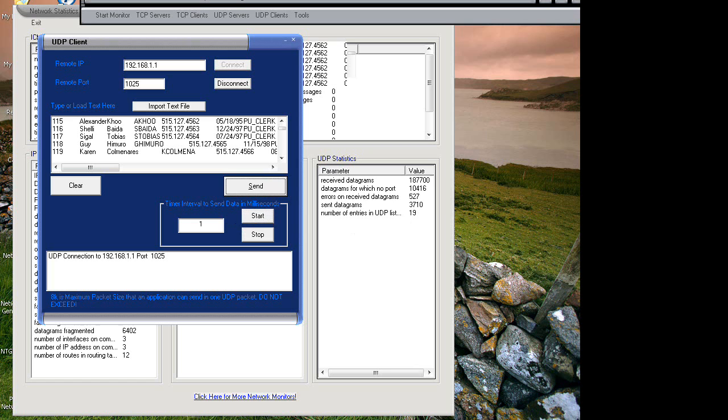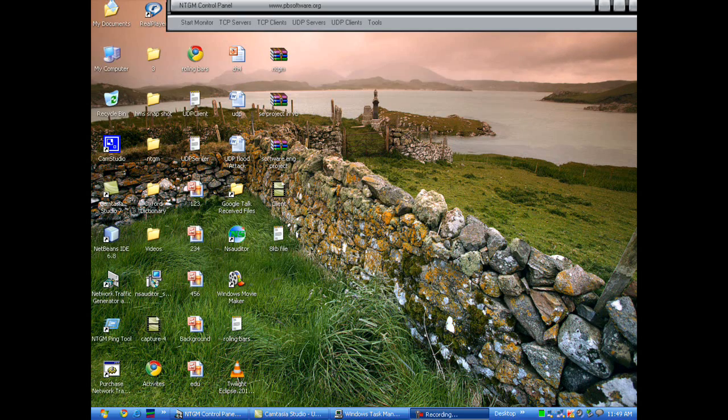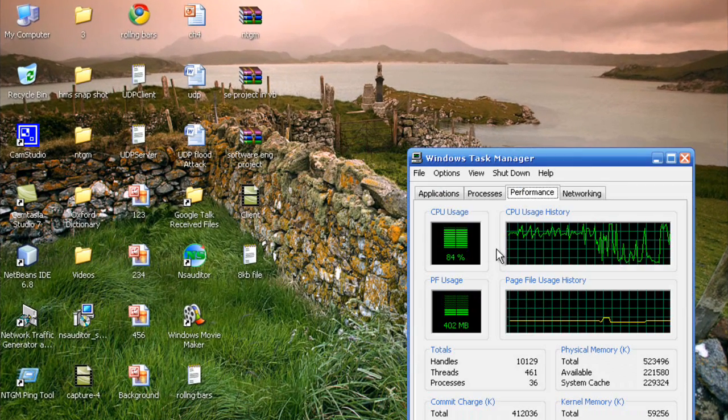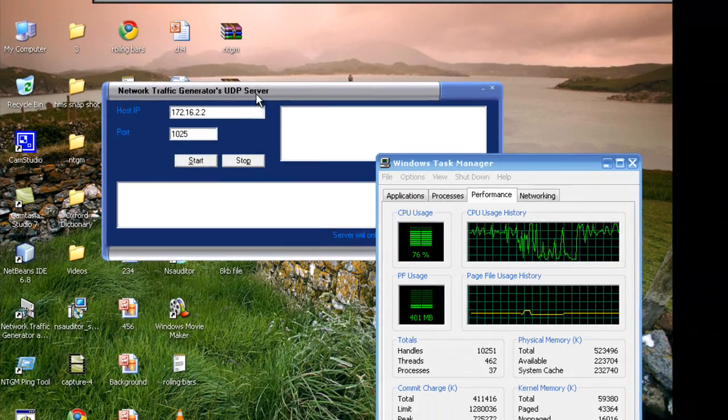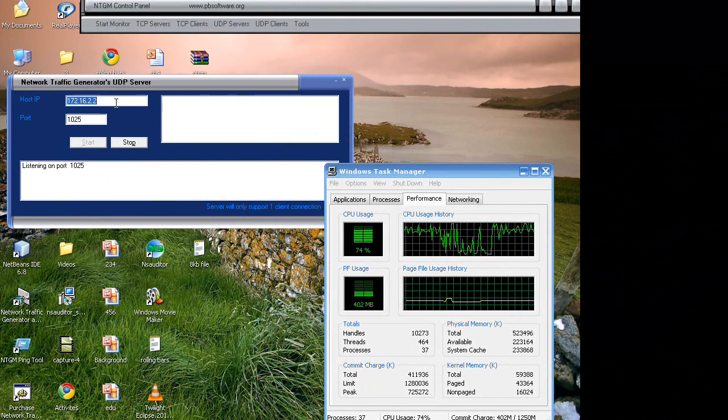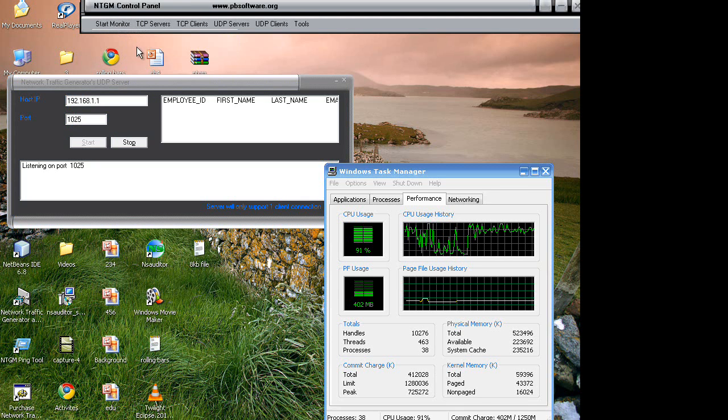Now we are going to the server side. Now we are on the server side. As you can see the CPU utilization is fluctuating between 0 and 100. Now we are going to see how the UDP server behaves when UDP clients send packets. Here is the server side. Here we assign the IP address 192.168.1.1 listening on port 1025. Now we start monitoring.